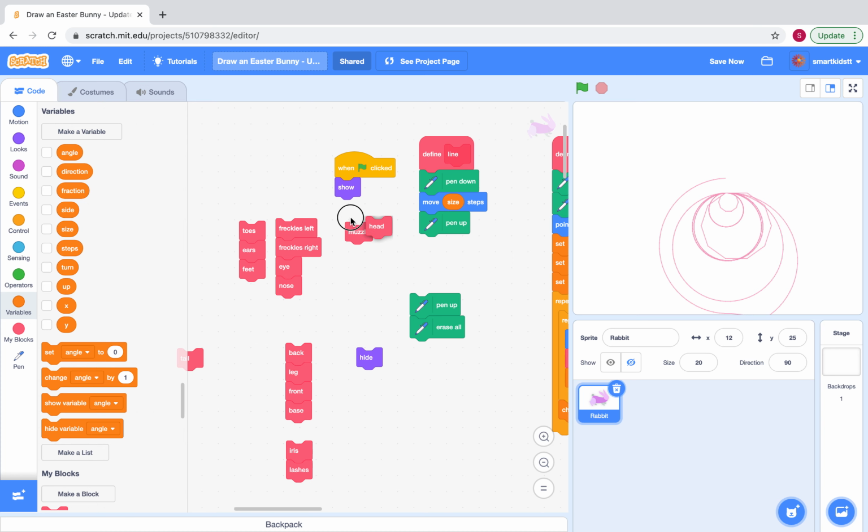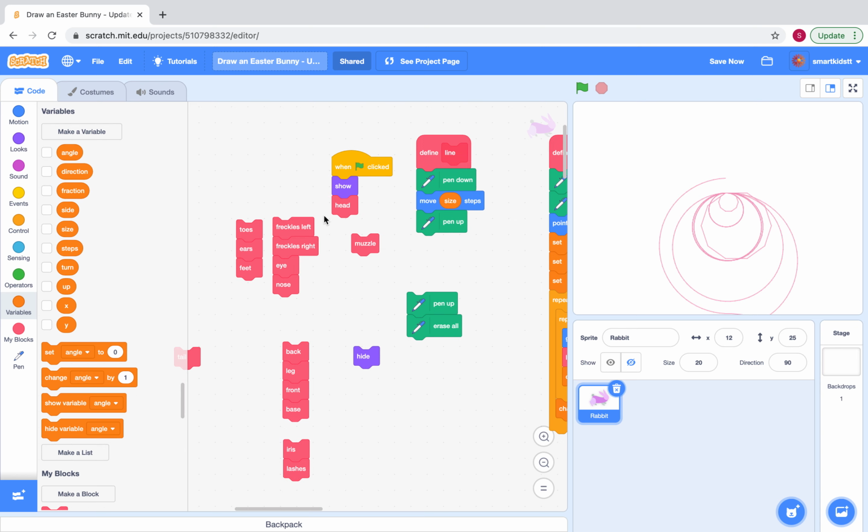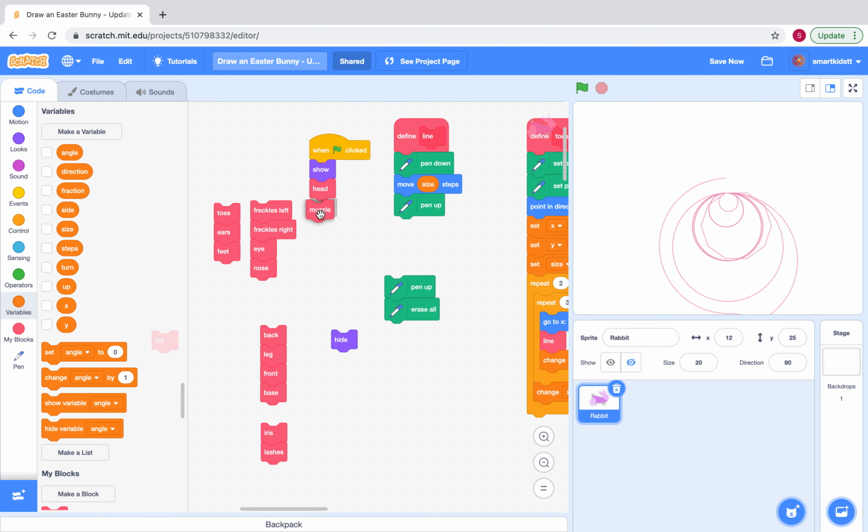Let's get the head, and let's get some eyes in there. Where are you, eyes? Yeah. And then we'll add on the lashes after. Yeah, let's clear off everything.